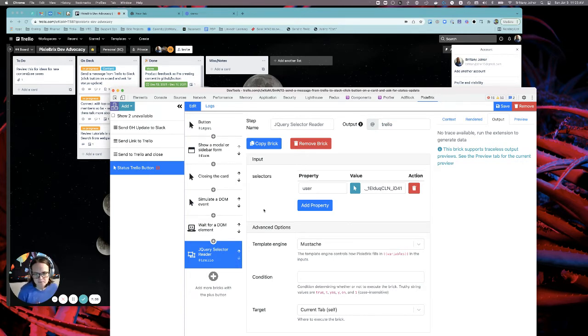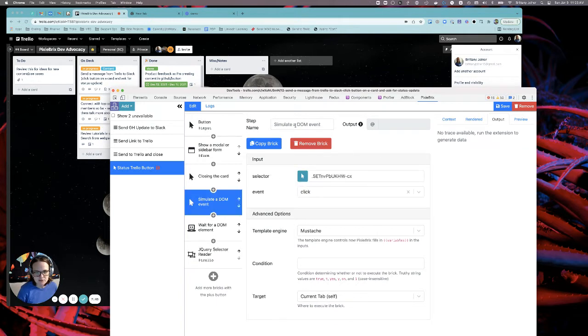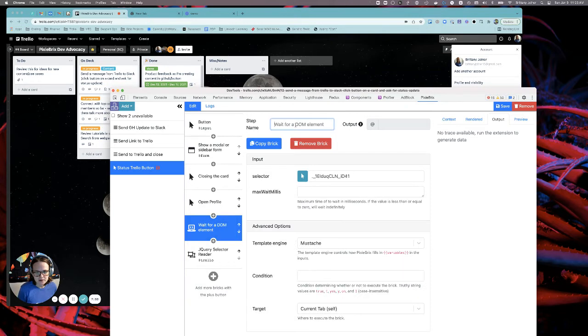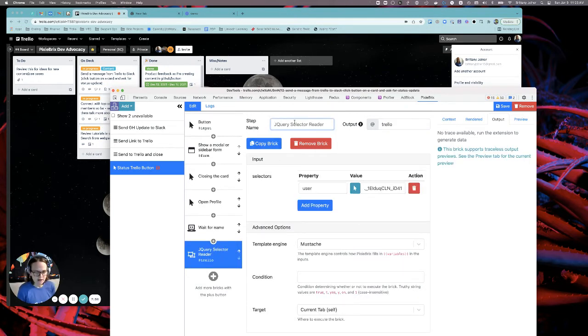So just to keep track of where we're at, we've got a button. When you click it, it's going to show you a modal to let you select the status. We're going to close the card, simulate the DOM event of, let me rename that so it's easier, open profile, and then wait for name, and then we'll call this grab the username. And we've renamed the output to Trello, so later when we want to reference it, we're going to do Trello.user, all right?